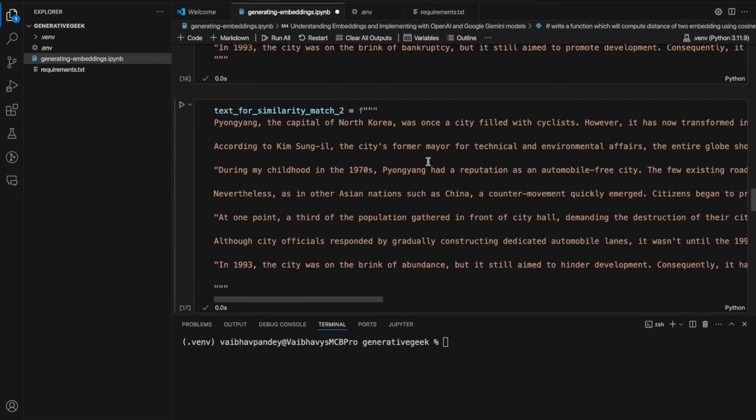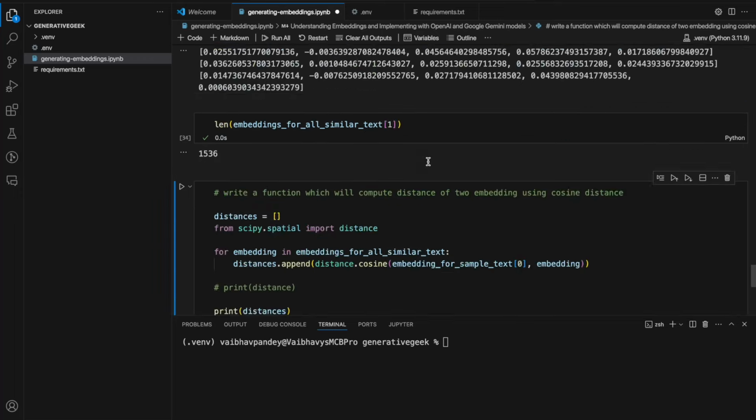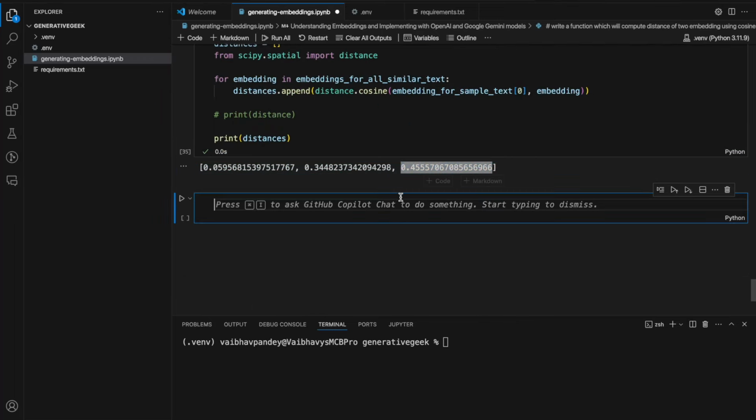So when the model is creating the embedding, it's saying, hey, you know what? I'll put the text for similarity match 2 closer to the original text than the text that you have given in similarity match 3. So this is what we have just done.